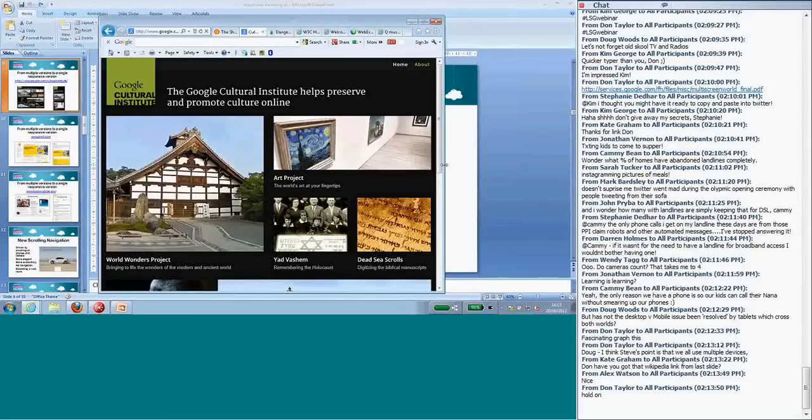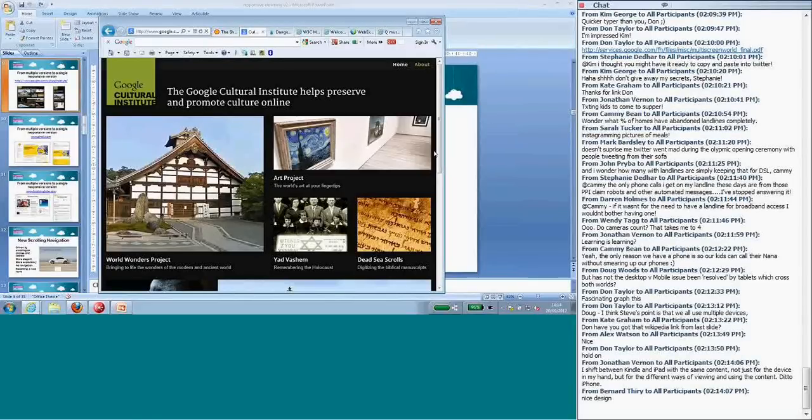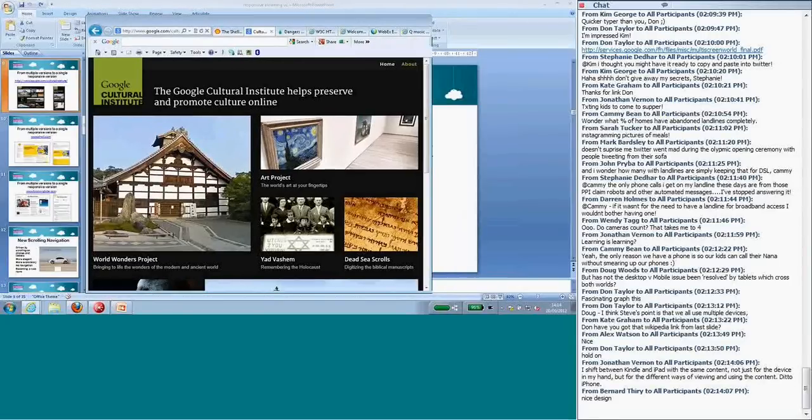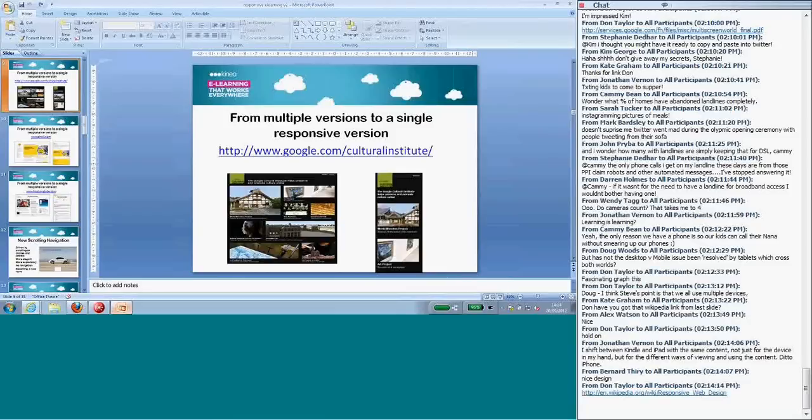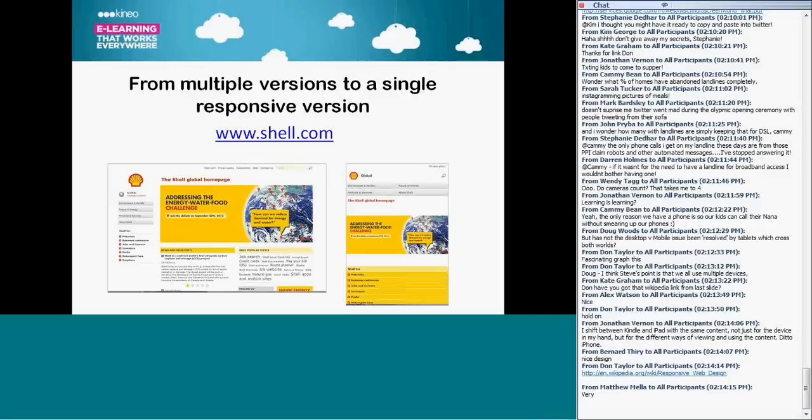It's a fluid layout, and whatever the screen size, it gradually adjusts accordingly so that you can view it on multiple devices, but it's a single version.